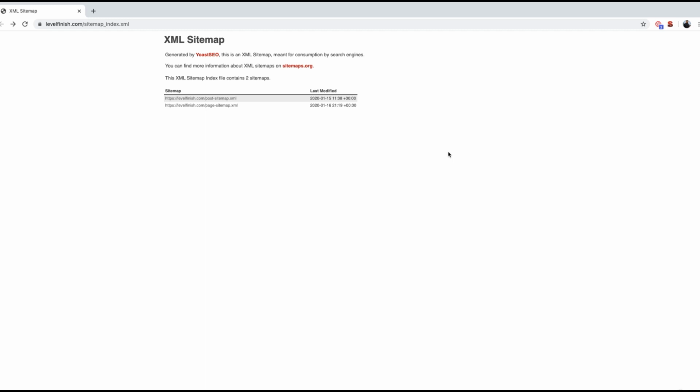An XML sitemap is a file that lists out all of the URLs you have on your website. Having an XML sitemap makes it super easy for Google to view your website and get a quick and clear understanding of all of the pages you have on it.